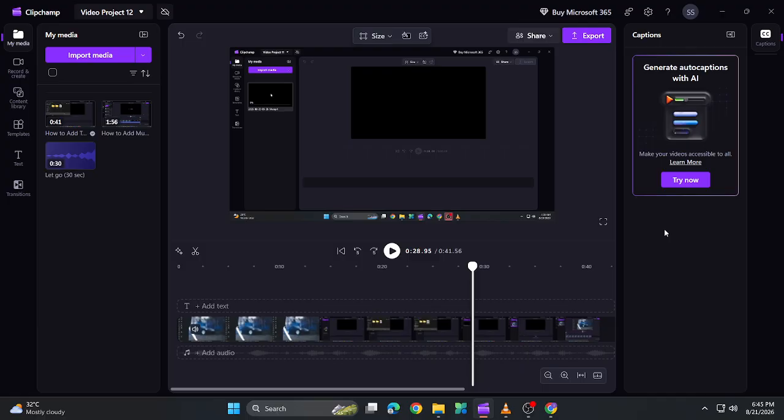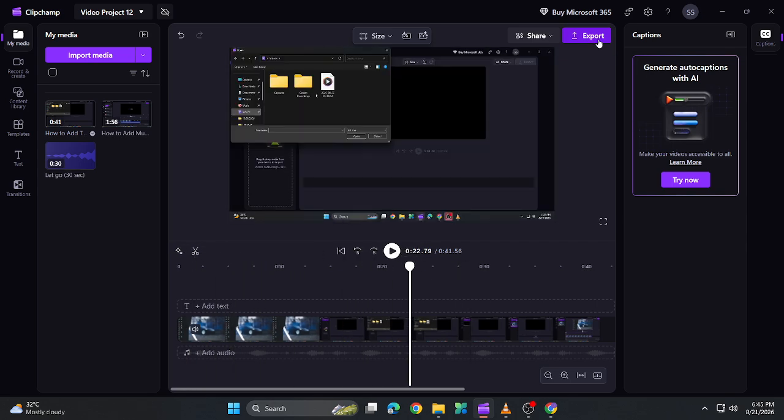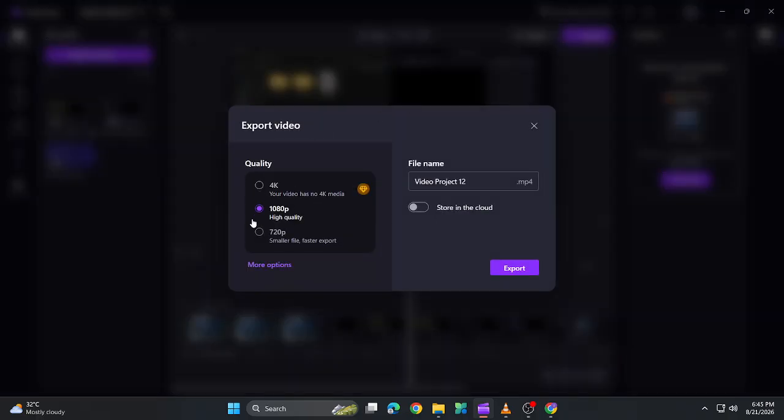Finally, play your video from beginning to end and check the captions for accuracy, timing, and readability. When everything looks good, select Export, choose your preferred video quality, and create the finished video.